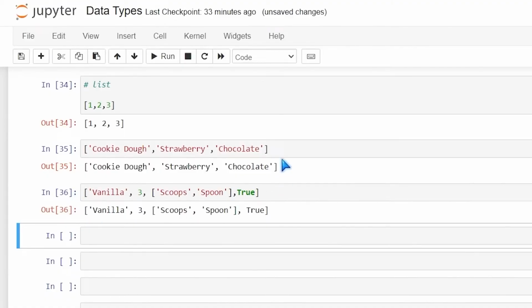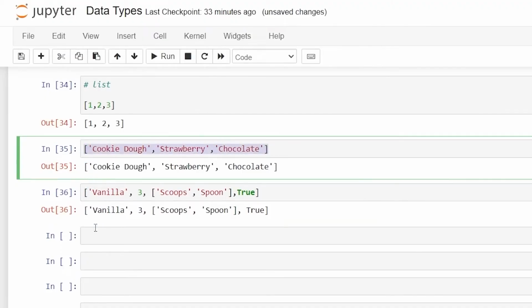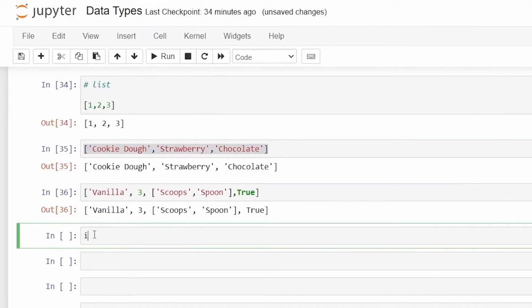Now let's take this one list right here with all of our different ice cream flavors. We'll say ice underscore cream is equal to this list. Now, one thing that's really great about lists is that they are changeable. That means we can change the data in here. We can also add and remove items from the list after we've already created it.